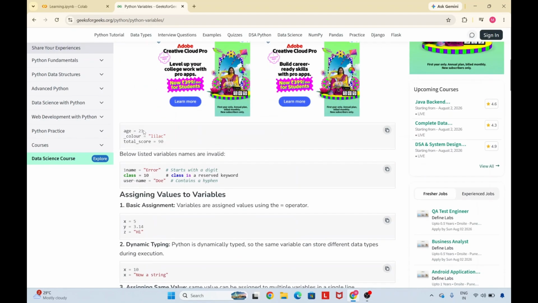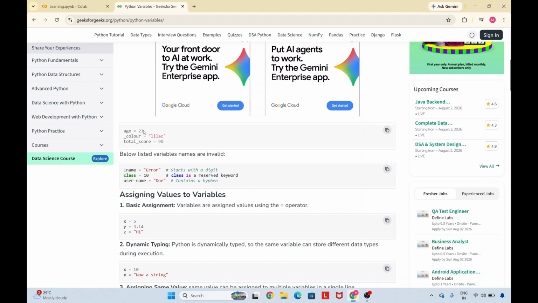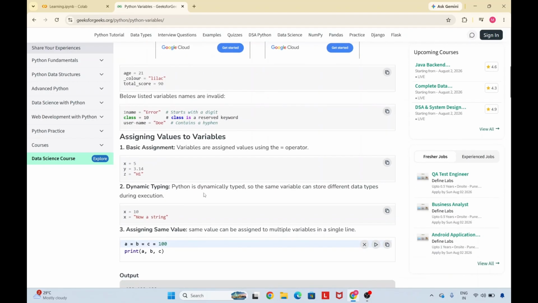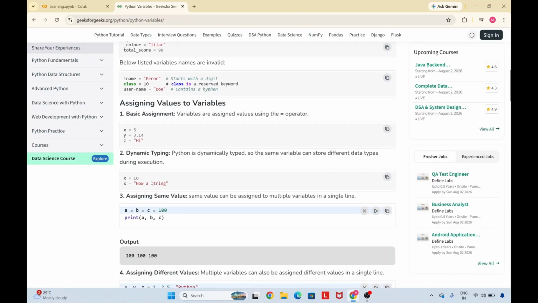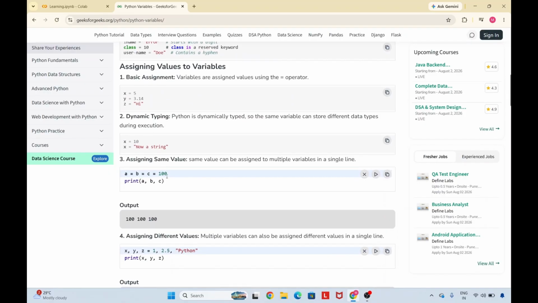For example, we have rules for naming variables in Java. Similarly, we have them in Python also. Like underscore color is allowed, and username underscore is allowed, but containing a hyphen or starting with a digit is not allowed. So these are the basic rules, assigning values to the variables, how we can print them, and how we can assign the same value to all the variables. So this is how you can cover it.